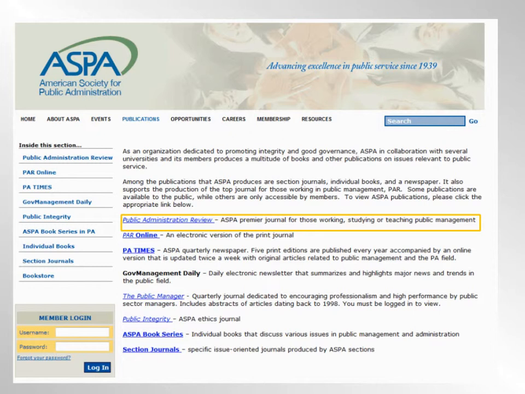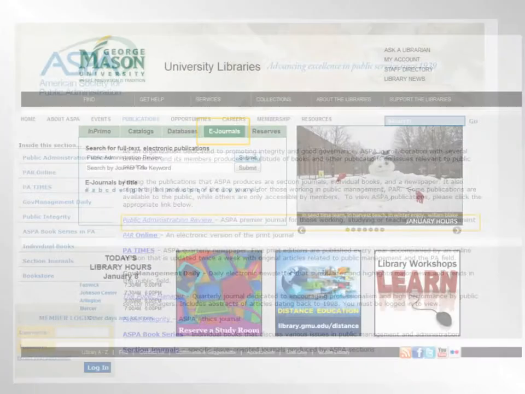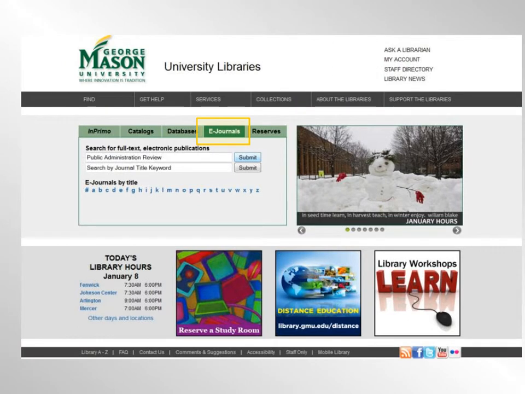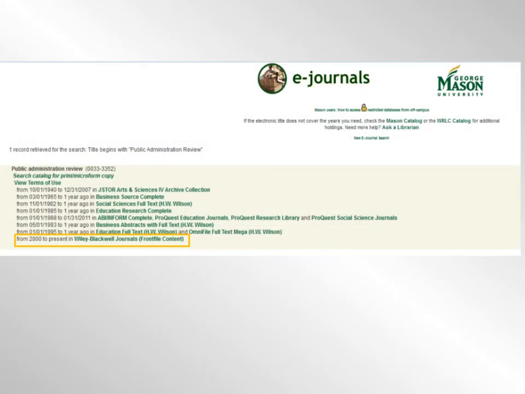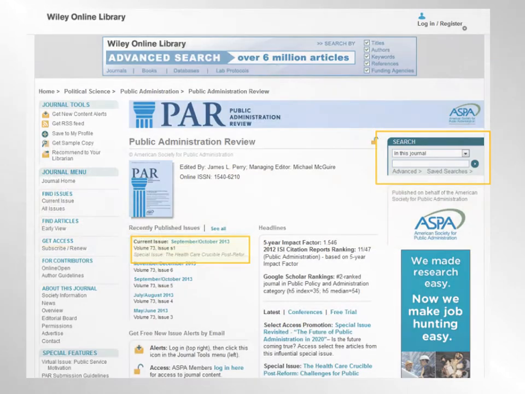To access the full journal online, we will return to the Mason Library website and check the eJournal Finder to see if Mason subscribes to that journal. Click on the eJournal tab and type in the journal name, Public Administration Review, and click Submit. We want the current issue, so when we review the possibilities, we need to look to find coverage to the present. Notice that the last link offers the journal from 2000 to present in Wiley-Blackwell Journals' front file content. Click on the Wiley link to go out to the journal. From the journal page, we can now browse the current issue or search the journal by topic.